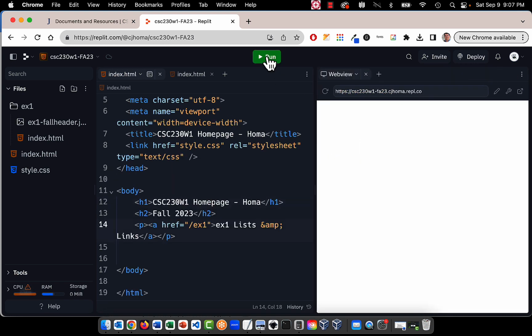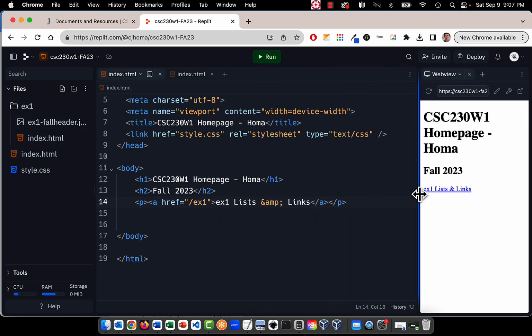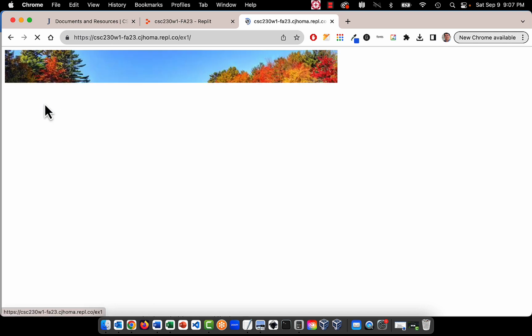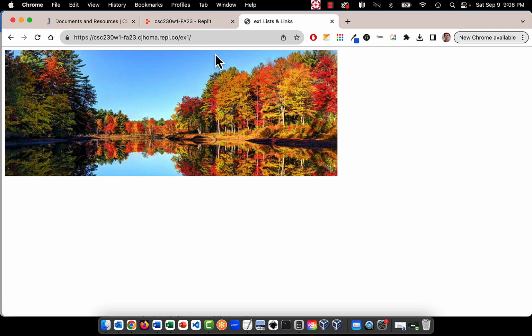When you hit run, it's only going to run your main index page. It's not going to run your ex1. So that's what it's showing in here. And if you open this in a new tab, which I'll do, you can see it'll show your home page. If you want to display your ex1, you have to go to it. So now we're linked to our ex1, and I'll keep that open. So I just wanted to show that.